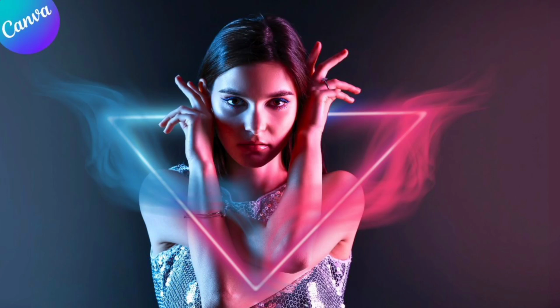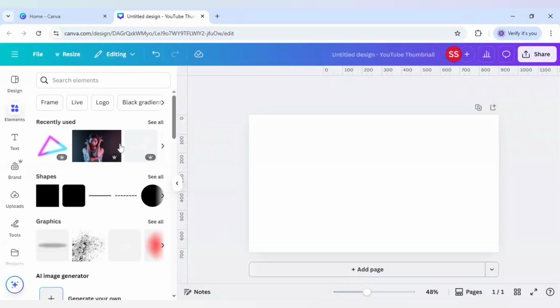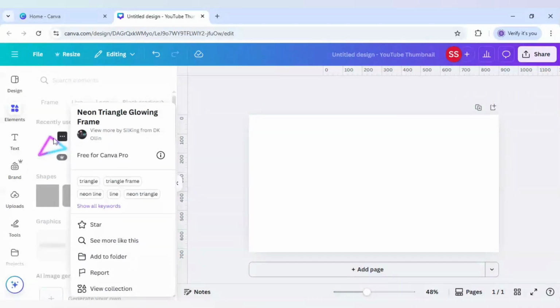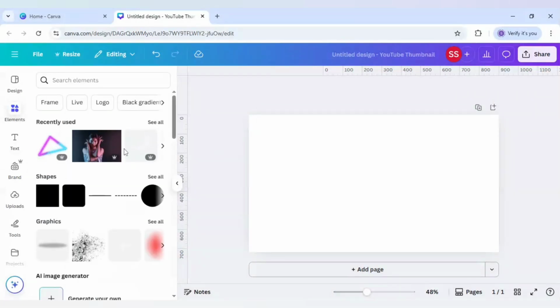Today I will share how to create this neon portrait effect in Canva. So let's start with it. I will require this image of a woman and this neon triangle and this smoke.